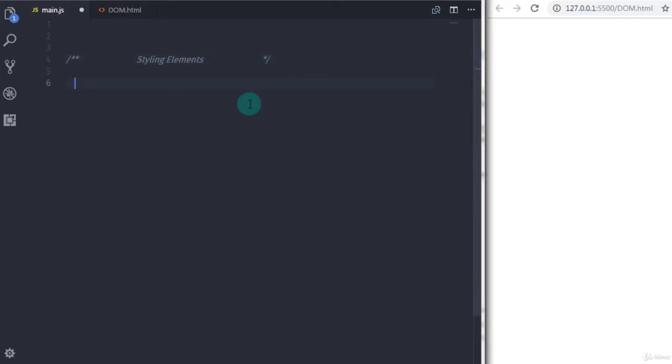In the previous lecture, we had learned how to access elements using the querySelector and querySelectorAll methods. Now in this tutorial, we will take a look at the style property of the document object. So let's get started. As you know, the style property allows you to style your element. Therefore, we will directly jump to the example to understand how this property works.